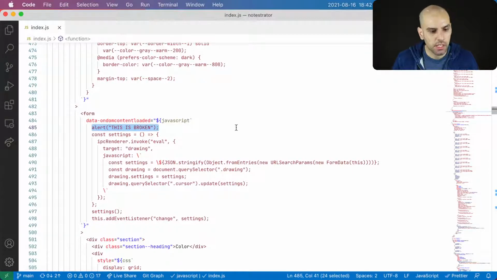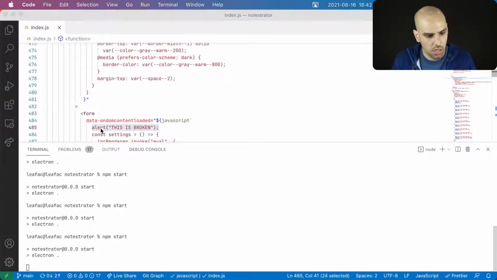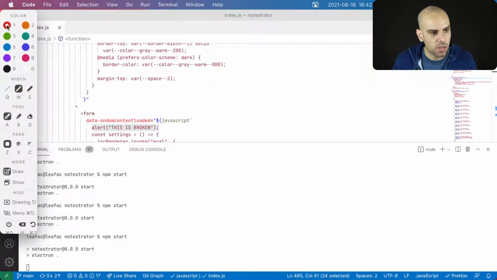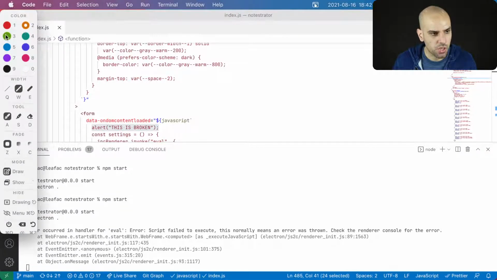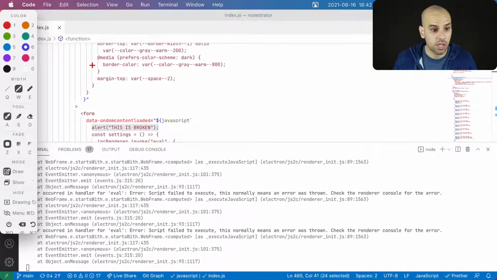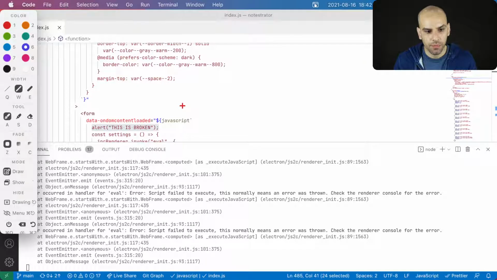So it says here that this is broken. What's happening here is, when the settings change, for instance, when I click here, the settings change. And when the settings change, I need to send an event from the menu to the drawing window, in which I have this custom cursor that you see on the screen right now. It is an SVG that I move around, and it needs to change. It needs to change colors, it needs to change width, and it's not changing.